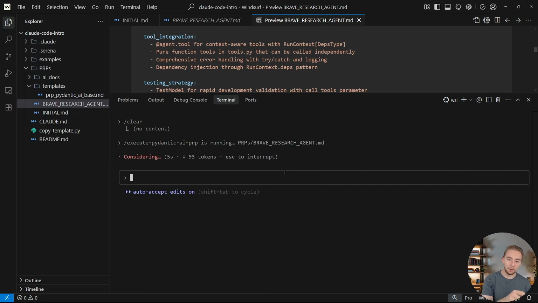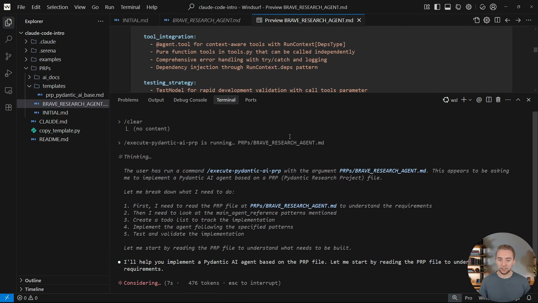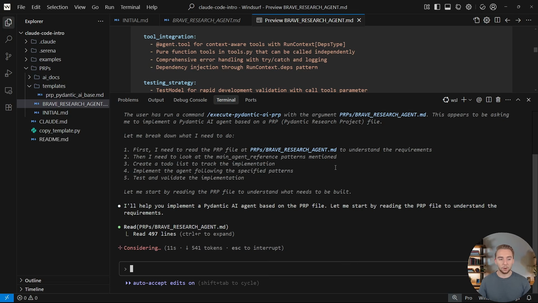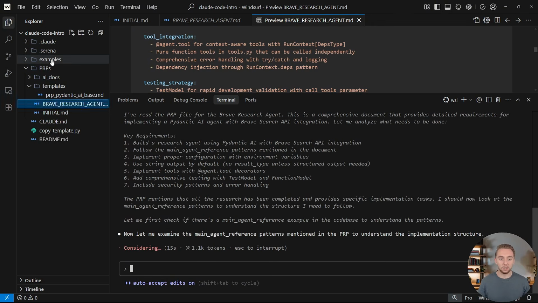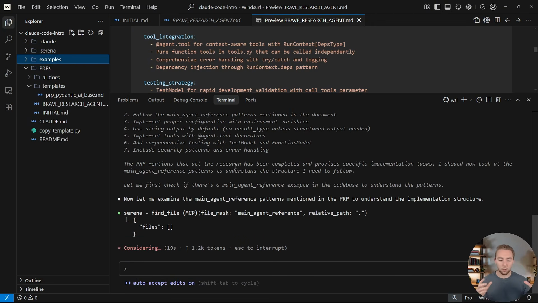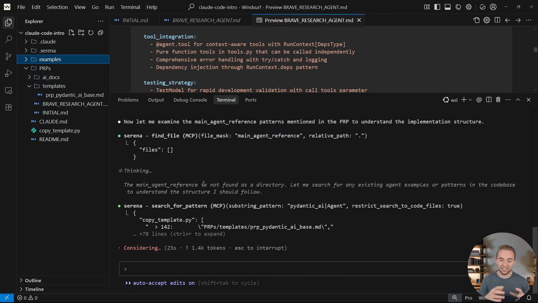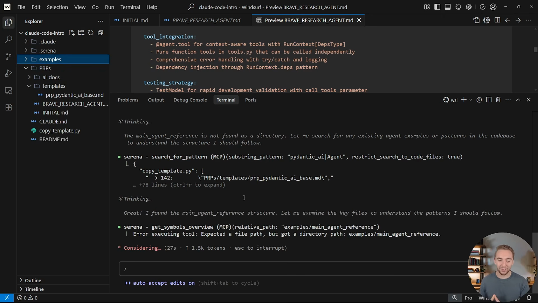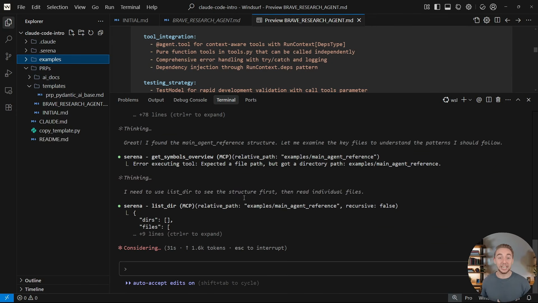So it'll read the PRP first because that's the argument that we're giving the / command. We talked about arguments with / commands earlier. And then it's going to go through and read anything else that we have in our structure here, including all the examples that we told it to. It's going to do web research on the documentation. It's even using Serena. Take a look at this. So it's using Serena to understand our code structure. It's going to be using Archon for RAG as well. There's so much happening under the hood. And so I'm going to pause and come back once we have our complete implementation.